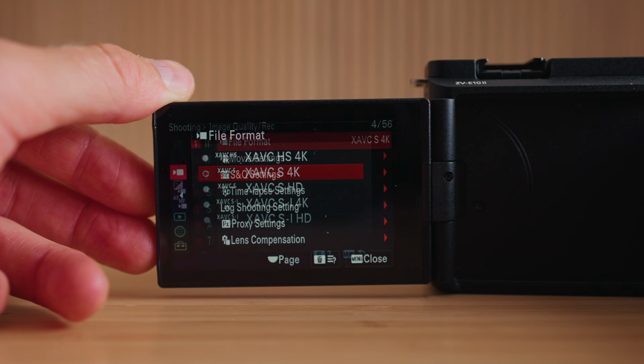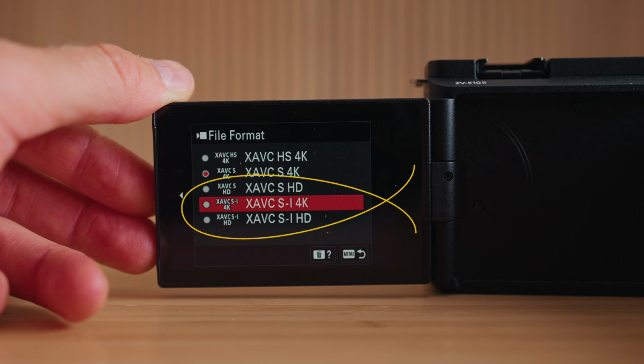But then when I need really high quality footage and I need an easy, smooth editing experience, I'm gonna use the XAVC SI 4K. The file sizes are gonna be bigger, but the quality of the footage is gonna be a lot better, and the editing process is gonna be a lot smoother with this file format.